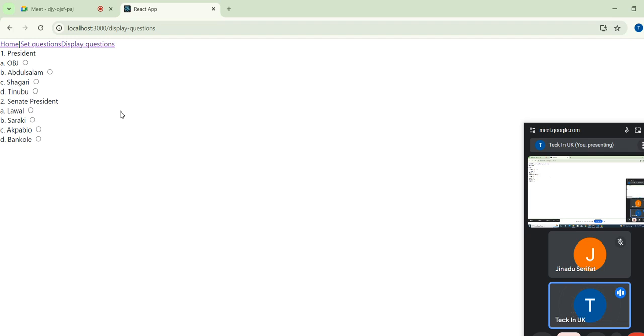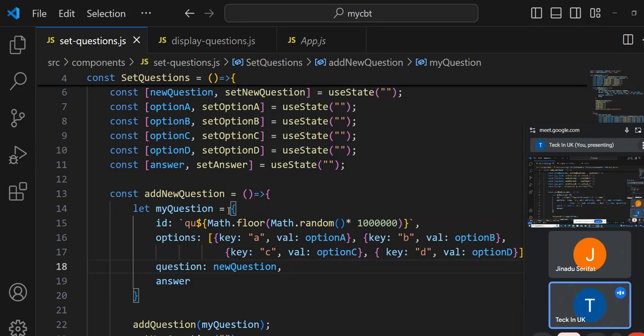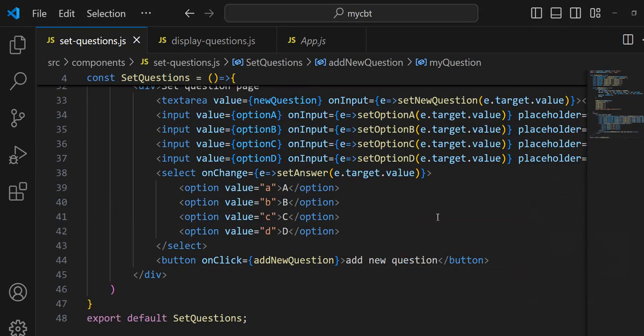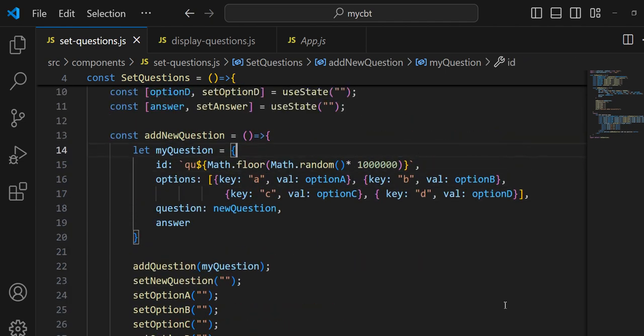Right. Next is I want to be able to pick the right answer. Hope you are still following. Yes, I'm here. Okay. I want to be able to pick the right answer. So let me close this. Okay, good. That will be on the display question page.